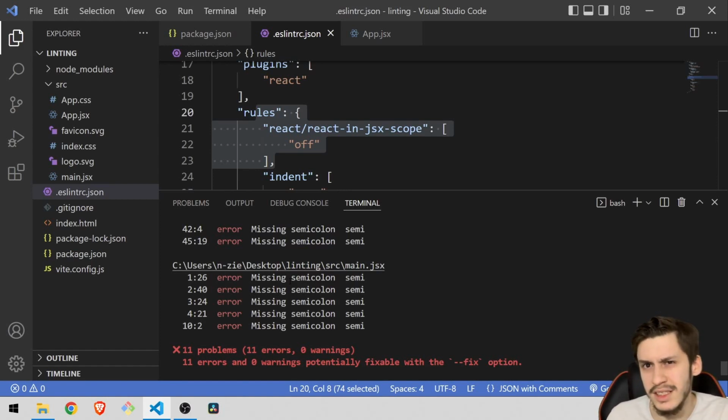I personally think that it's not really necessary to import a React object every time just because you're not interacting with it, so why would you need it? You might think differently about it. If so, then all power to you. I'm gonna turn it off here.